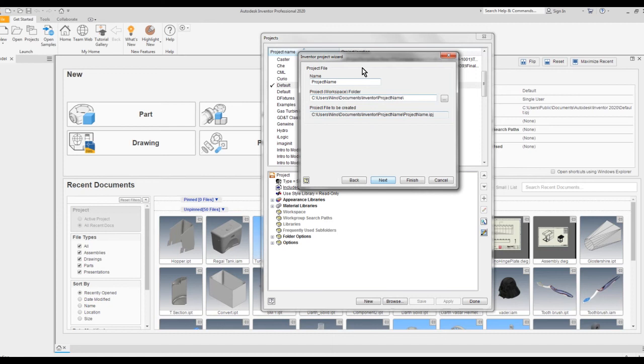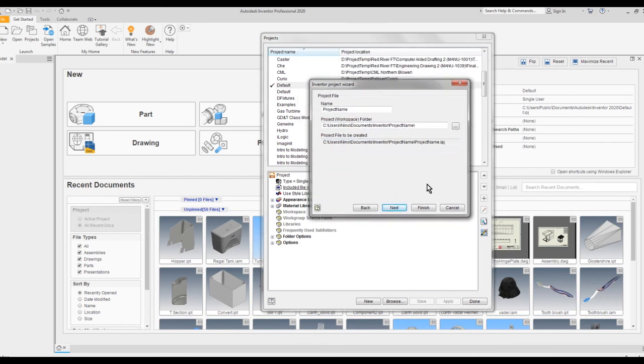I'm going to make sure that that's set. I'm going to click Next, and there's only a few little things that you need to do in order to create a project file. The first thing you need to do is give it a name. I'm going to call this Pencil Project. You do not need to give it the word project. I'm just adding it to show that you can manipulate the name itself.